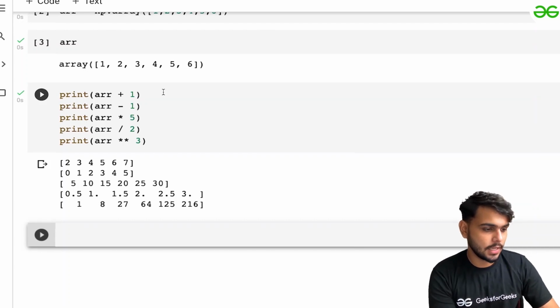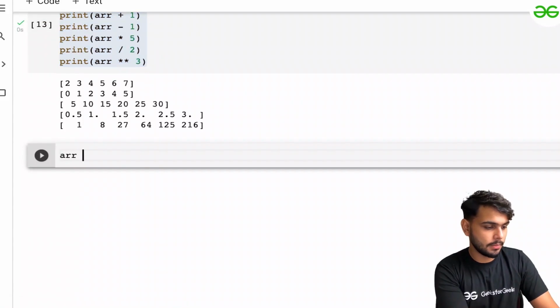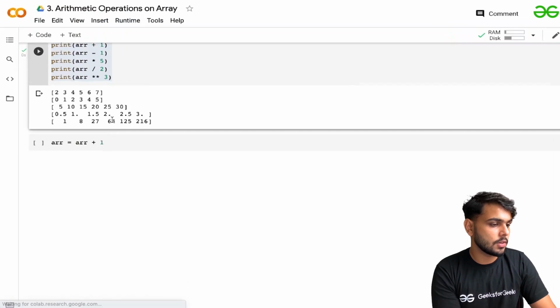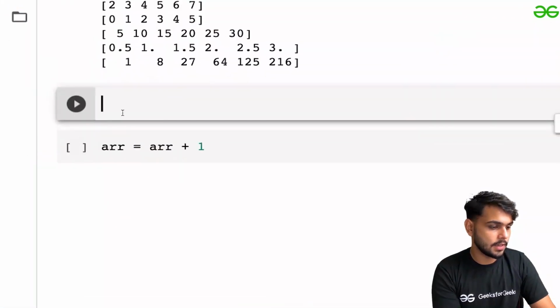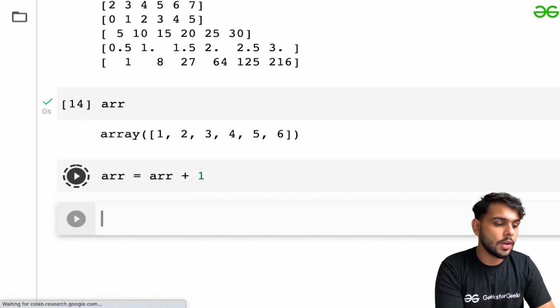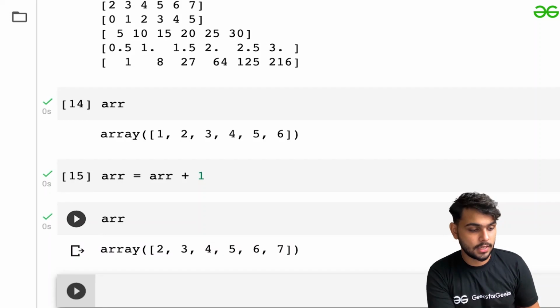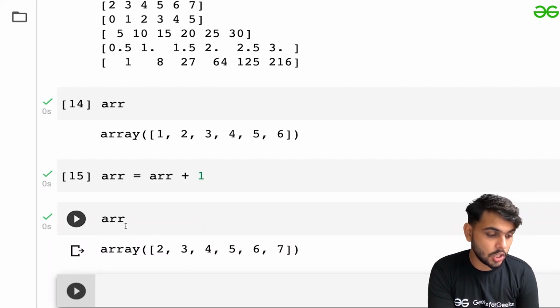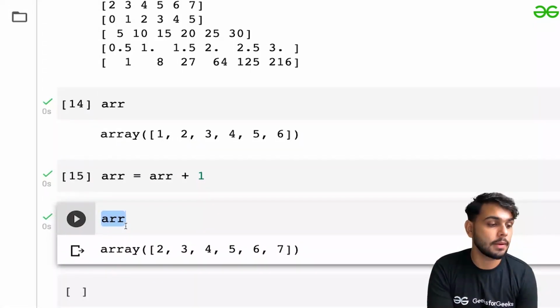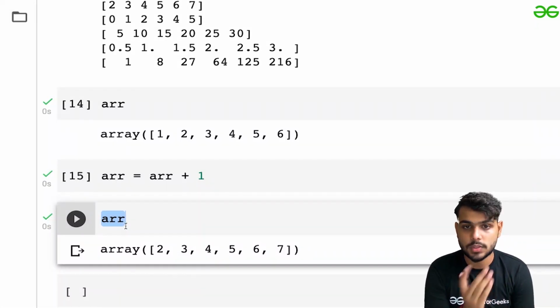And to store the result back, we use the same pattern: array equals array plus 1. Let me add a cell here. If I print my original array, and now write array equals array plus 1 and assign it to the array, then you can see the original array now has elements from 2 to 7 rather than from 1 to 6.